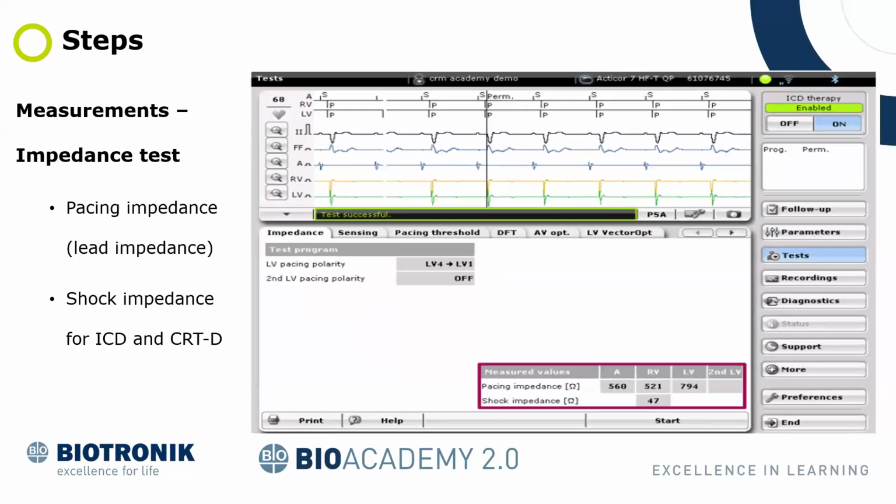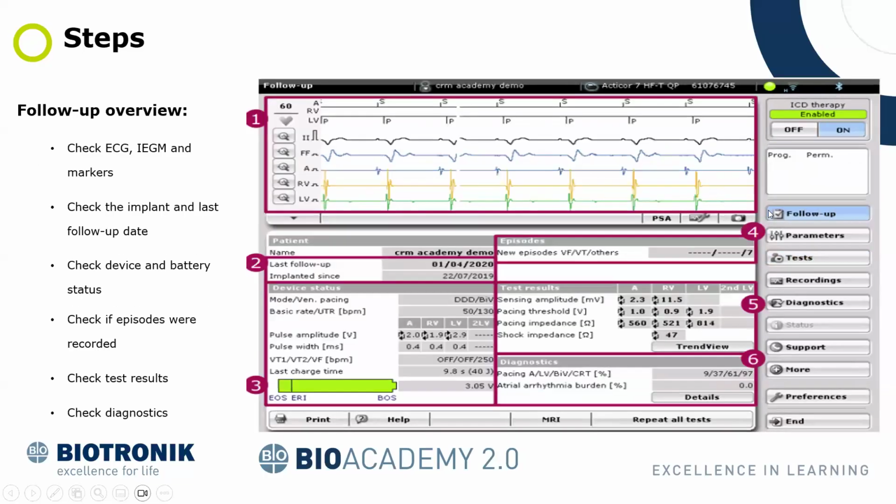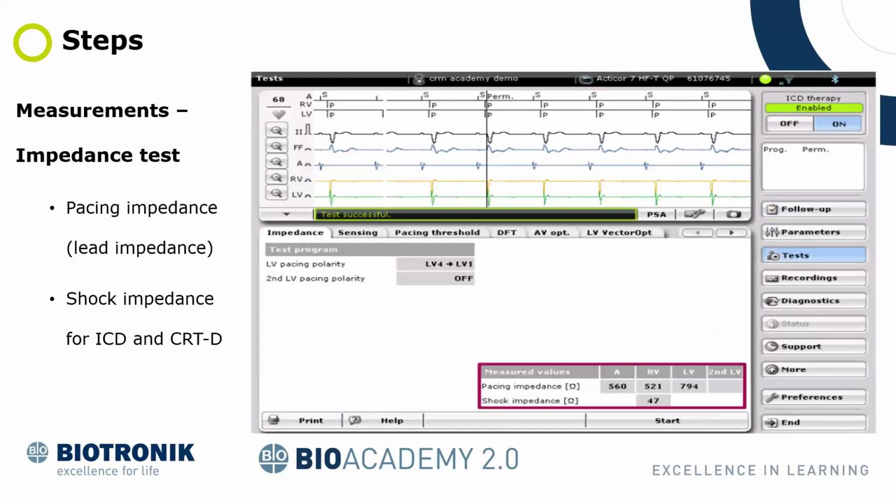On measurements, we look at the impedance test. When you look at this screen, I hope you can see my cursor. There's follow-up, parameters, and then tests. After you have checked your follow-up screen, which is this one, and it varies from one device to another, that's just the basic interface, how it will present itself. So you come to tests to be able to do them. We start with the impedance tests.